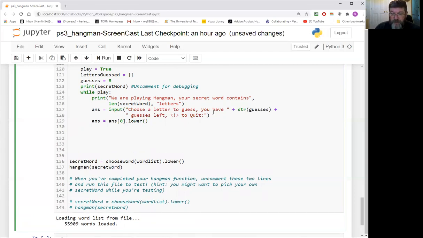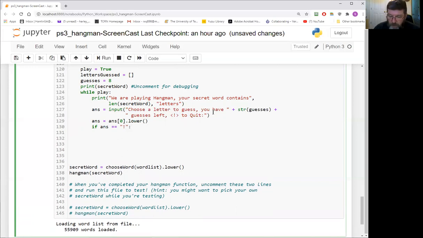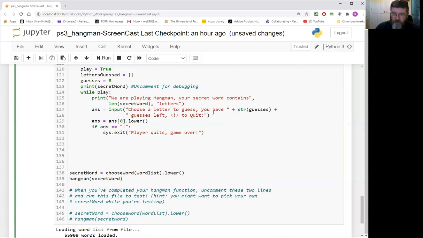Now we're going to check the answer. If answer equals an exclamation mark, then we're going to do something. This is where I did that import earlier: exit. You're also going to get a little message in there, which comes out in red, which really is nice: player quits, game over. I just want a message to show that you exited the system and why we're out of it.